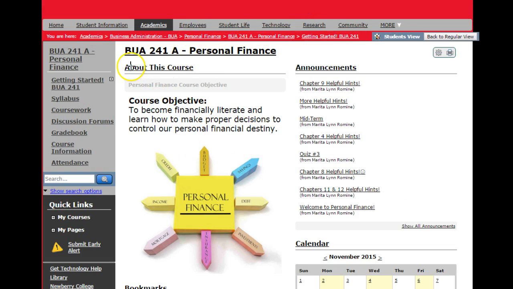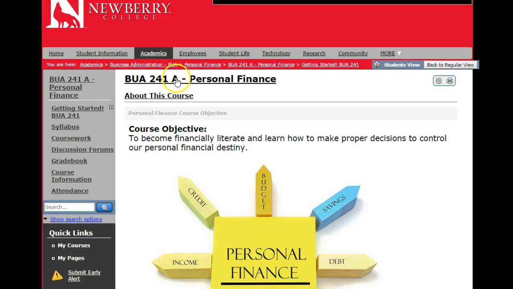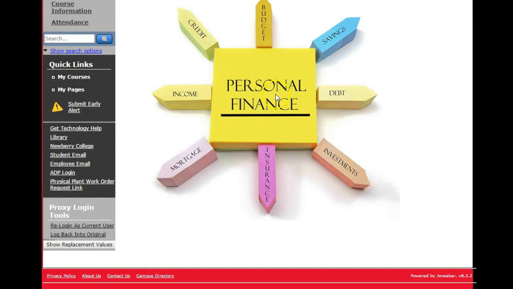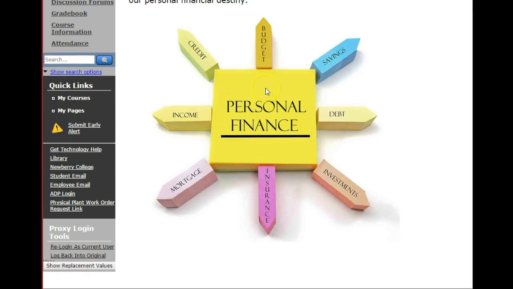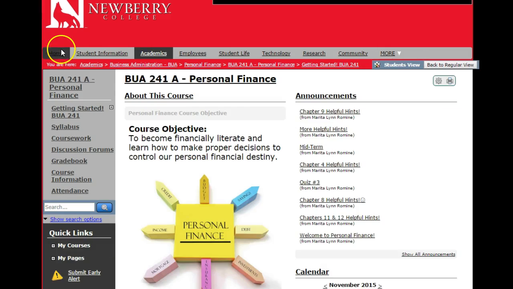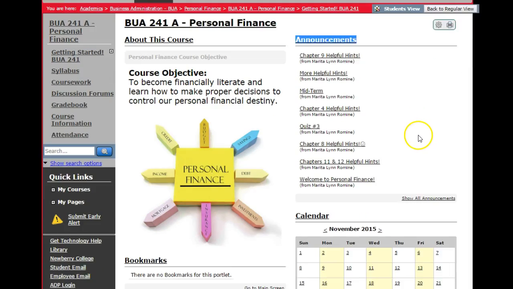So we've got an about this course section, which is right here. And in this about course, there's a brief course description or course objective, a nice graphic that indicates a little bit about what personal finance is about. You also have an announcement section. So at a glance, the student can see, are there any announcements that I need to be paying attention to?